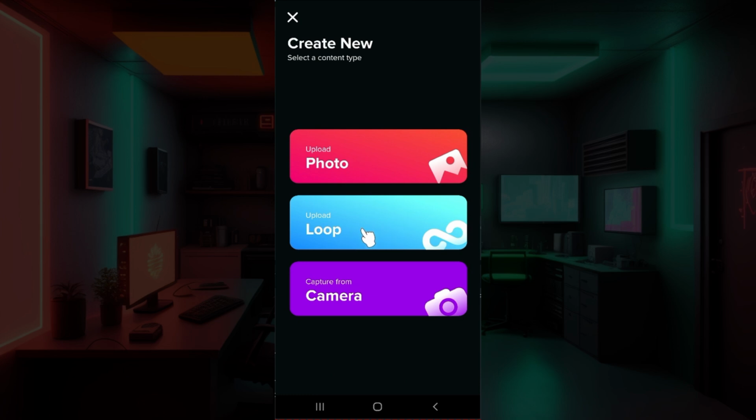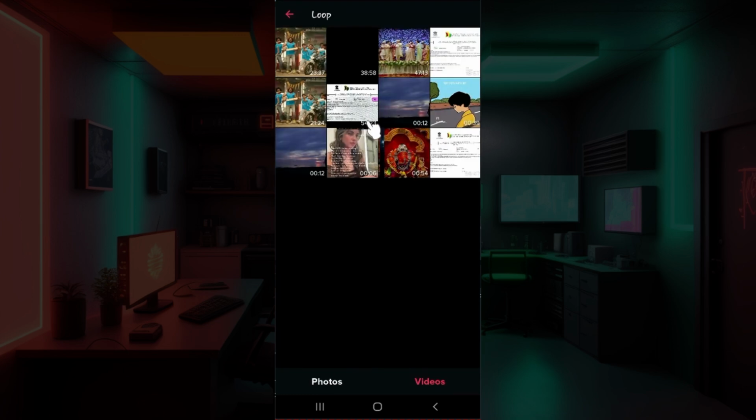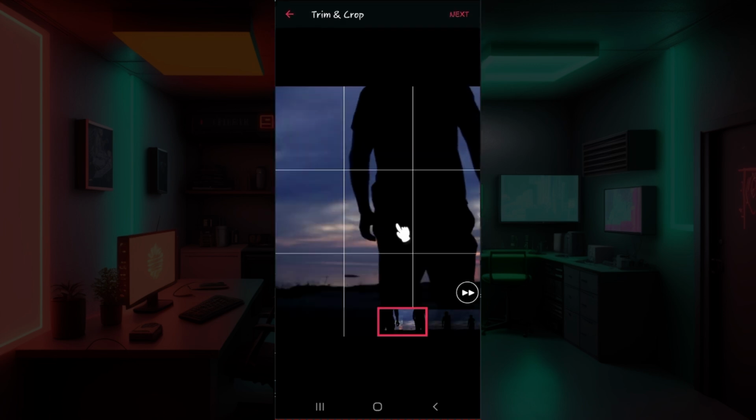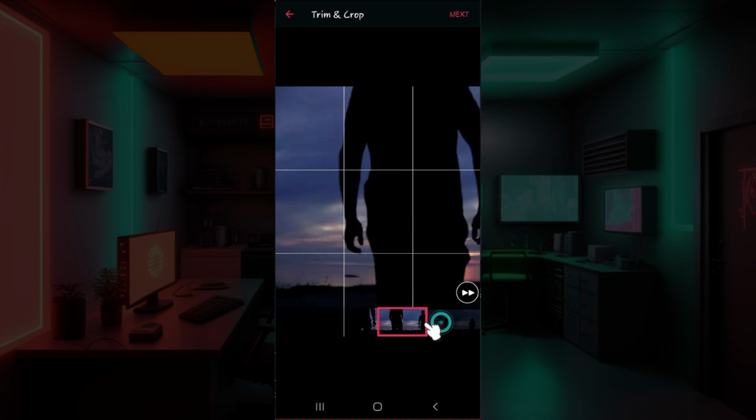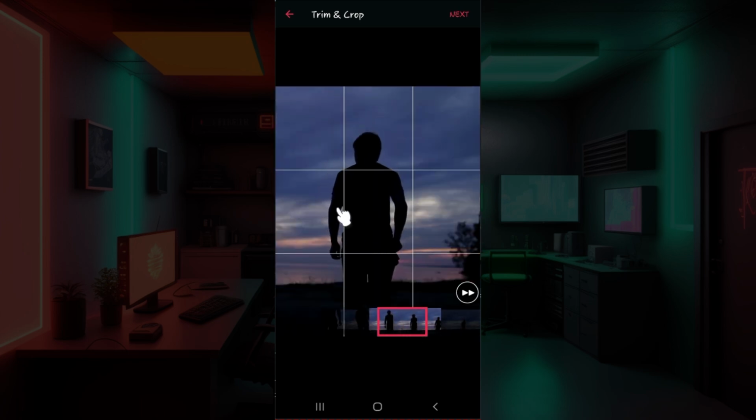I'm just gonna select the second button right here, and among all these videos, select whichever one you wish. I'm gonna select this one, and as you can see, this video is on loop. Simply select the section which you want to put on the video. And guys, as you can see, this is the loop that I'm okay with. Once everything's okay, simply hit on next.